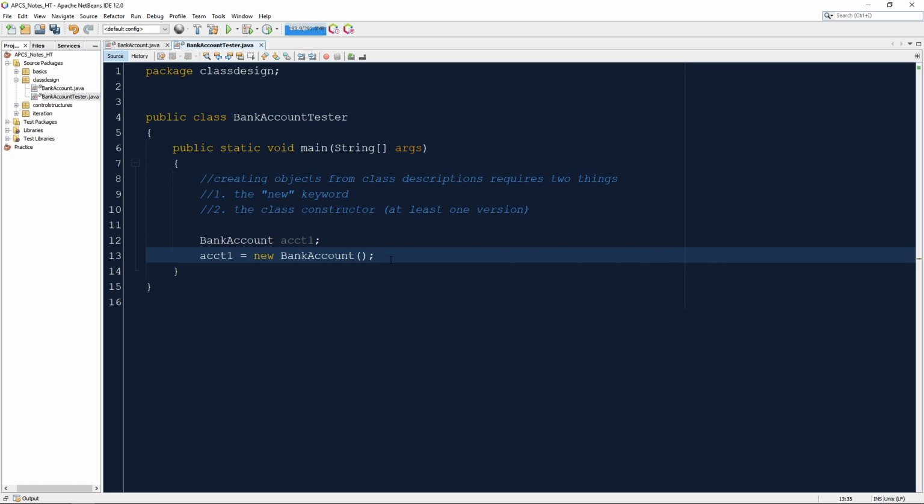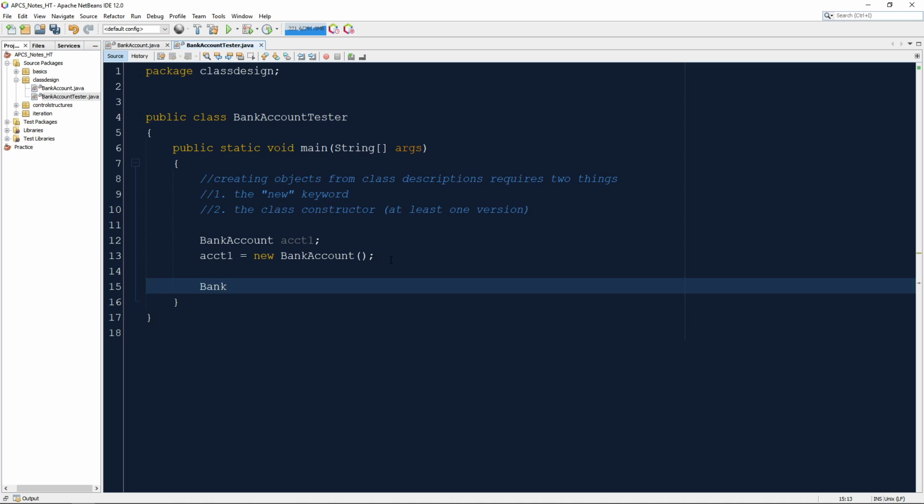So this was 2 lines, a declaration and an initialization. Let's do it in 1 line, because just like with primitives, where we can say int x equals 5 immediately, we can do the same thing with our objects. We can create a variable of a complex type, or a class type, and initialize it to an object directly with the constructor. So let's make a second bank account. We can say ACCT2 equals a new BankAccount.